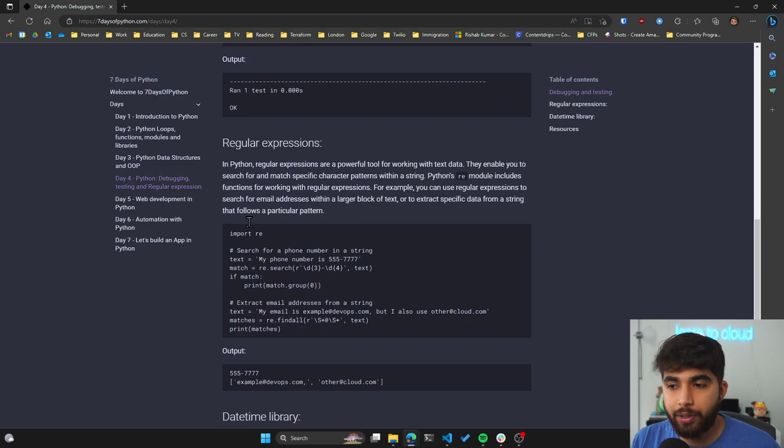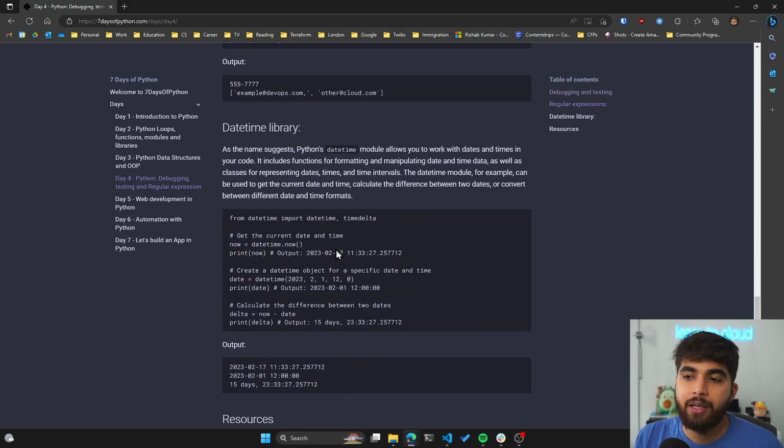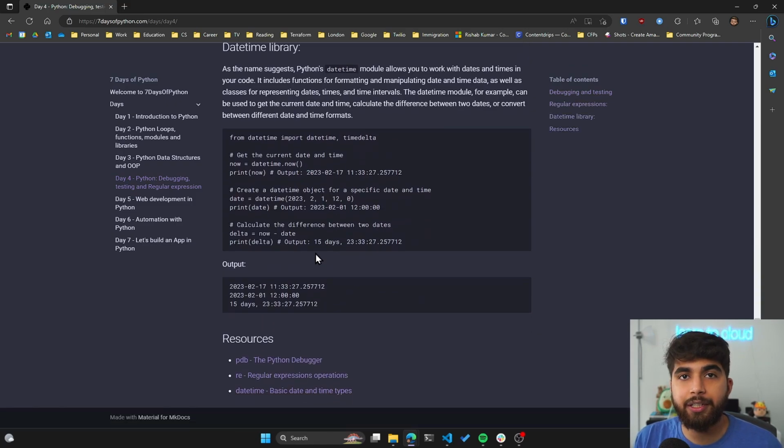And then we go over regular expressions. So regular expressions are a powerful tool for working with text data. They enable you to search and match specific character patterns within a string. So Python's re, or regular expression module, includes functions for working with regular expressions. So I give you an example of that. And then we have the datetime library, and I also give you some resources where you can go study these further.